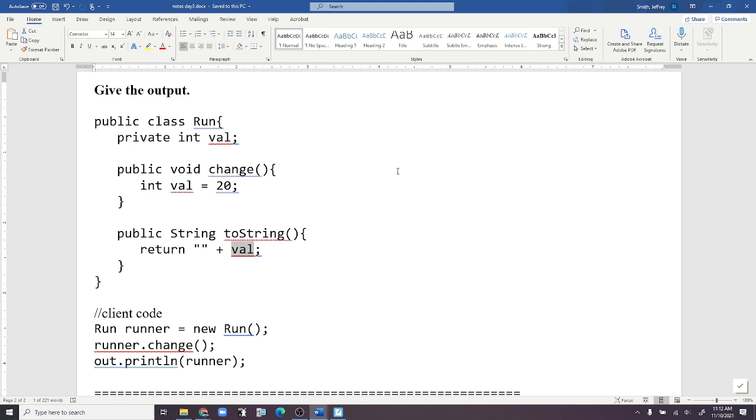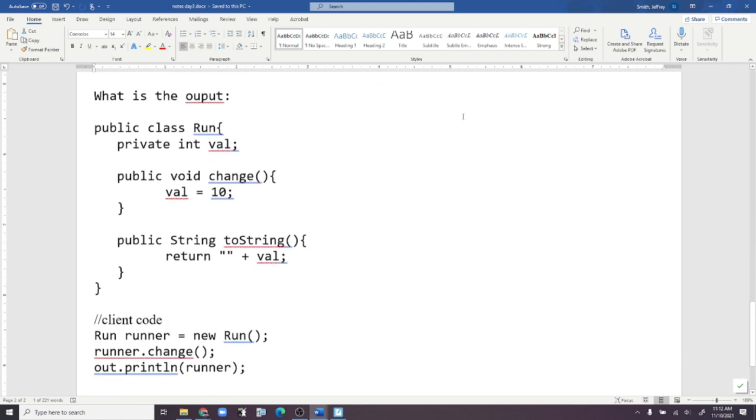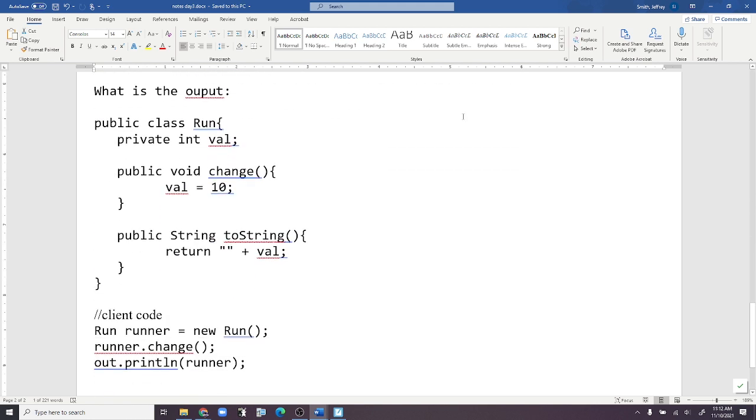All right. How about the next one? It constructs runner, it calls change, and it does the toString which prints val. What will the answer be on this one? 10. This will be 10. We did not create a brand new variable. There's no int here. So this value refers to the instance variable, and so does that. We did not create a brand new one.